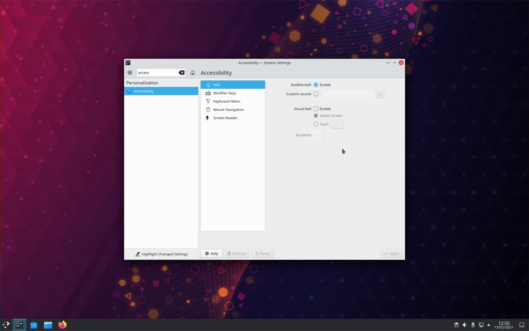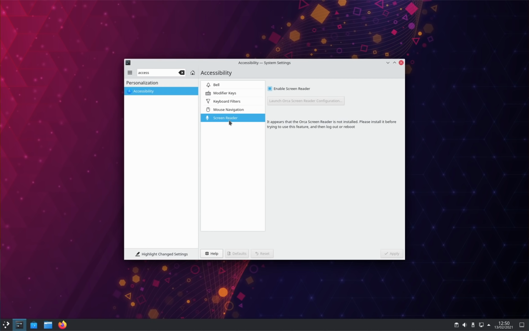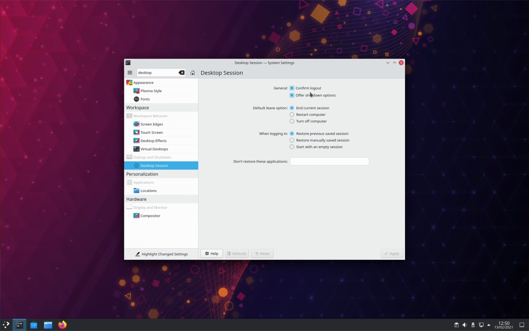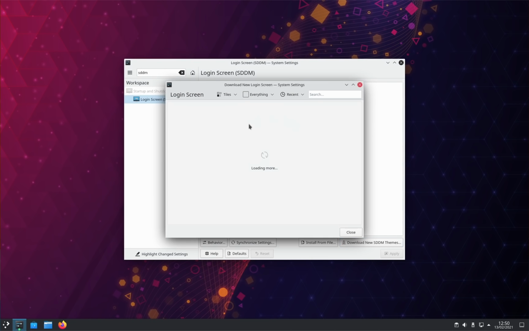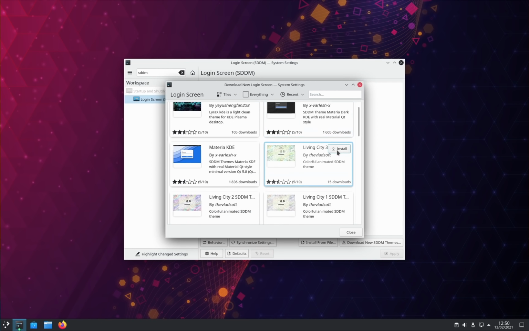A few other pages have also been revamped and made to look more in line with the rest of the settings, including the accessibility page with a list of options and a side panel to configure them, the desktop session options, and the login manager, which now looks more like the other appearance settings with a list of available themes.